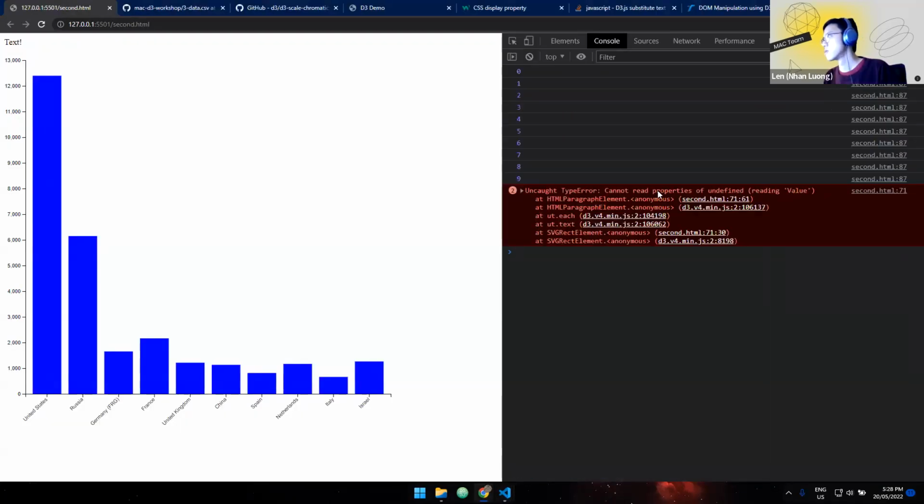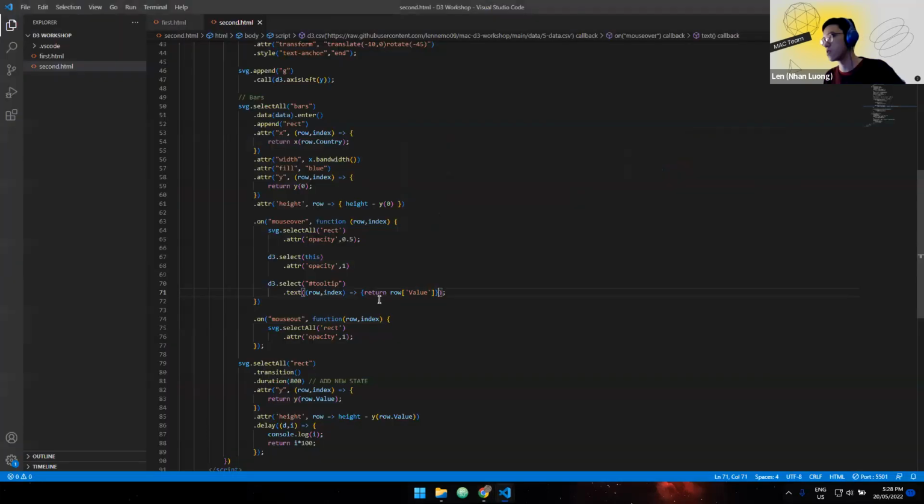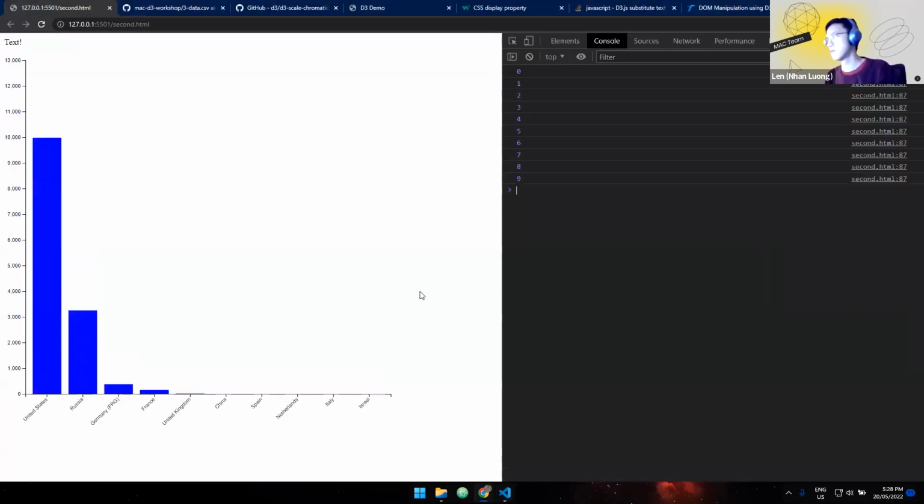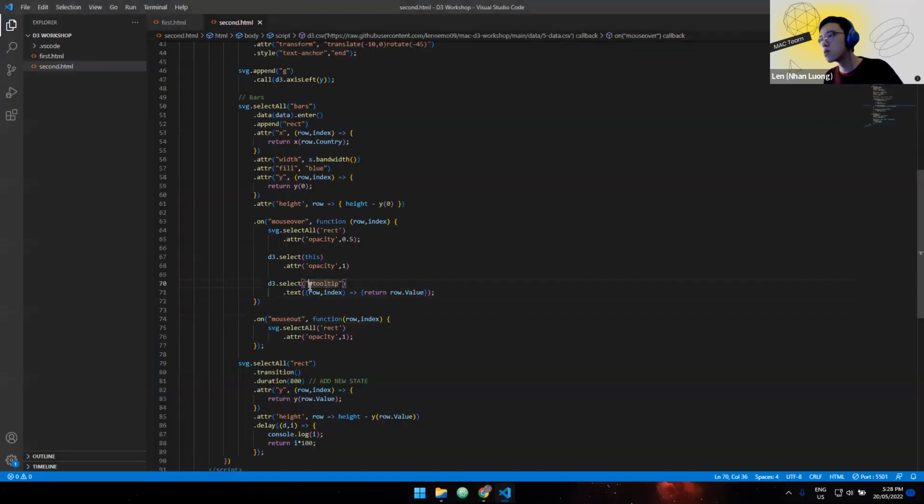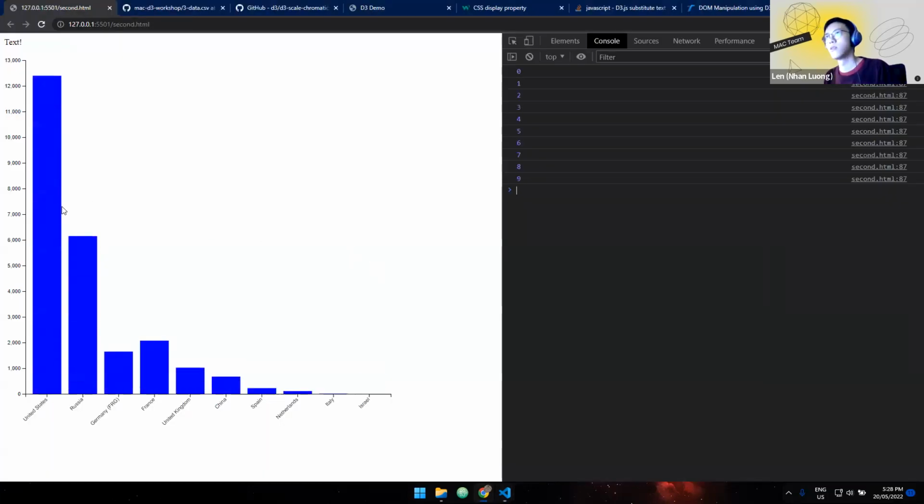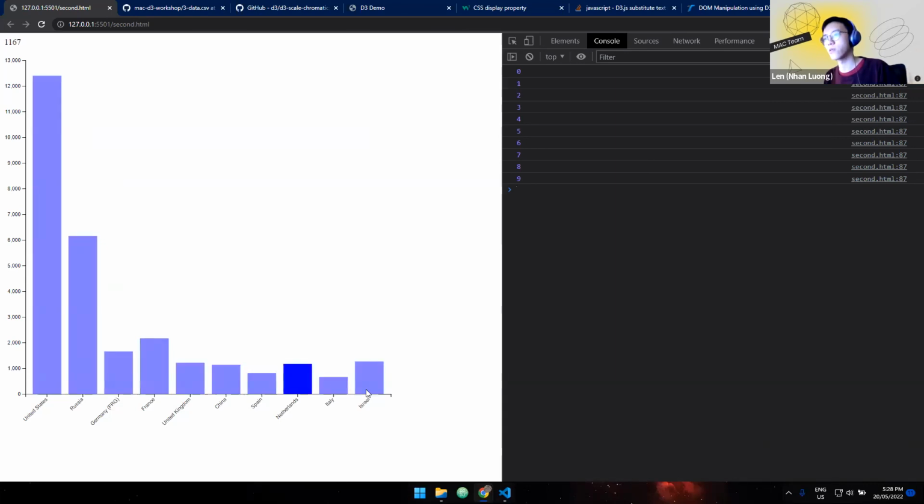That's right. Undefined. Row dot value. Oh, that's right. Oh, wait, no. Okay. Now when we hover, the text changes accordingly and shows the alt text.